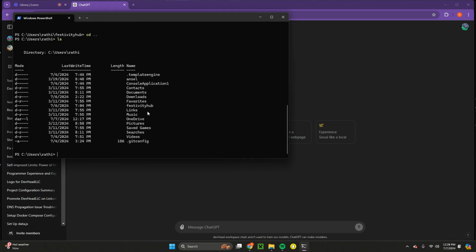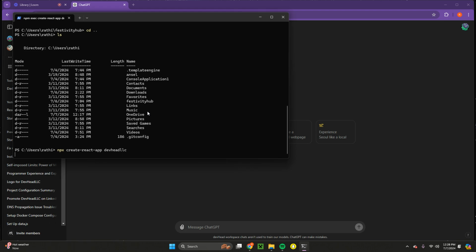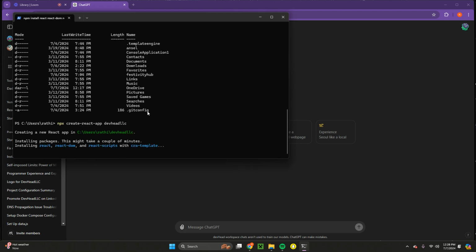So now I am going to navigate to where you want to create your project. I'm going to create it right here. So npx create-react-app, and I'm going to name it devhead. No capitals, actually. devhead-llc. And now I'll start creating that. Because we downloaded Node.js, it'll automatically give us a lot of the files and do a lot of the work for us.